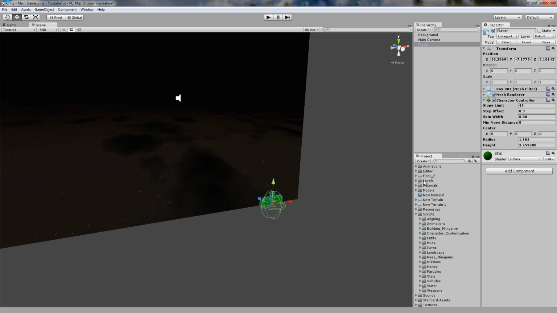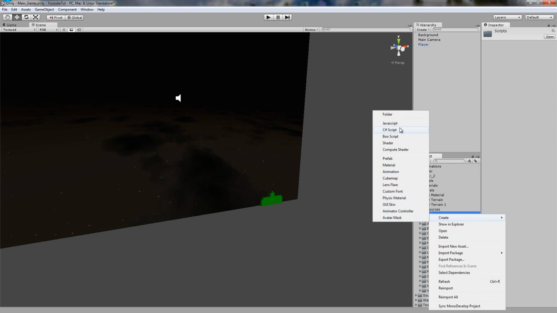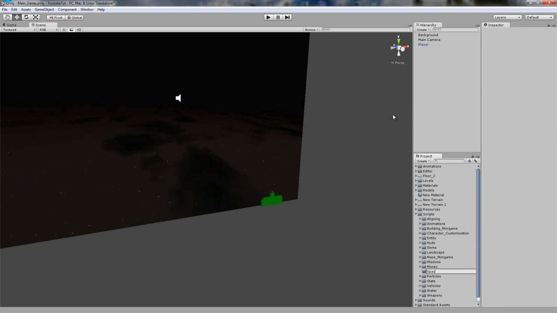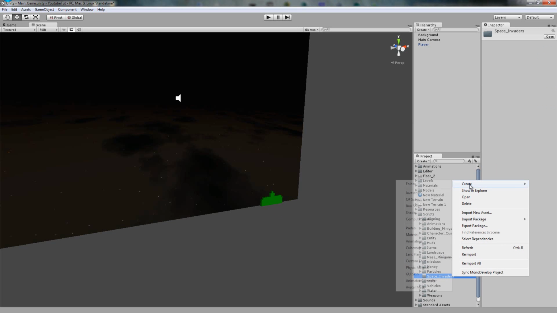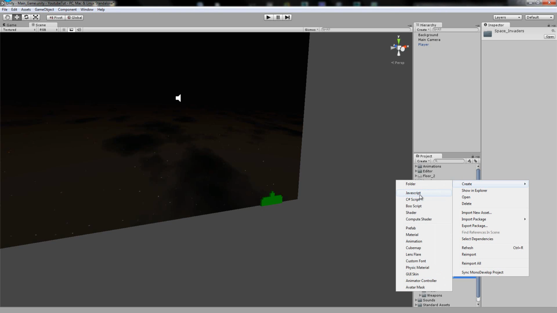Boom, boom, boom. And I'm going to create a new folder in scripts called Space Invaders again. Space Invaders. But I'm going to put an underscore in it. The reason you put underscores is it stops string errors sometimes. So if you right click, create JavaScript. If you want C#, this should be a lot same, very, very similar.